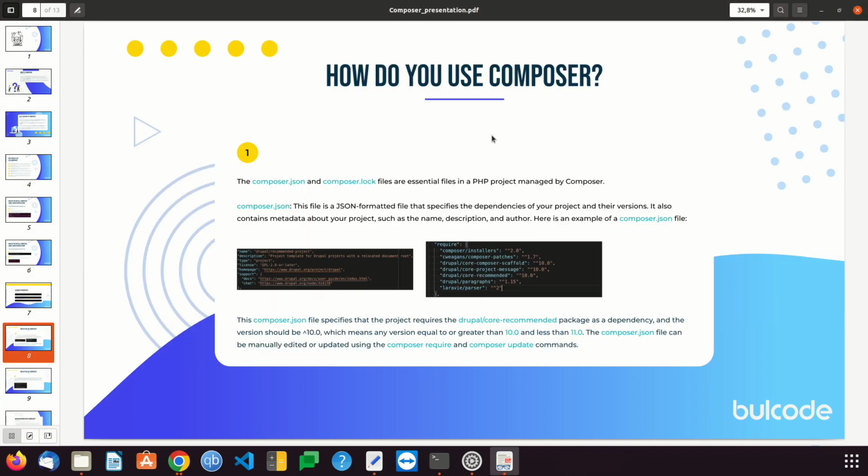How do we use Composer? The most important files about Composer are the composer.json and the composer.lock files. The composer.json file is a JSON formatted file that specifies the dependencies of your project and their version. It also contains metadata about your project, such as the name, description, and author. Here is an example of the composer.json file.